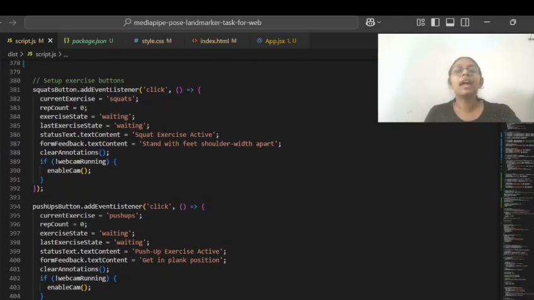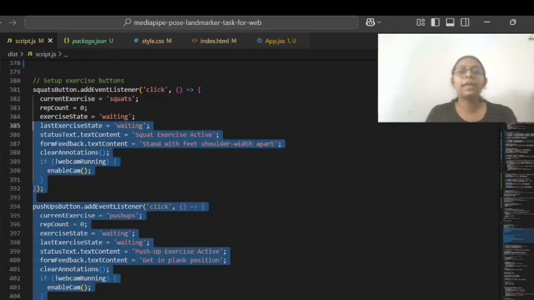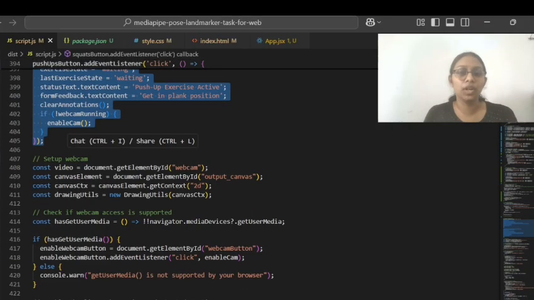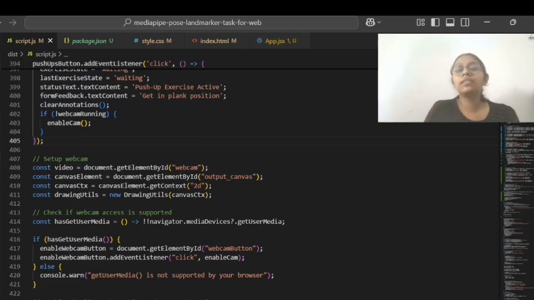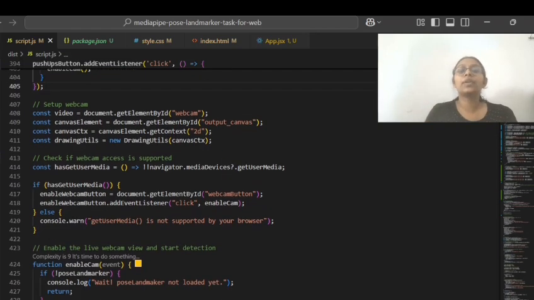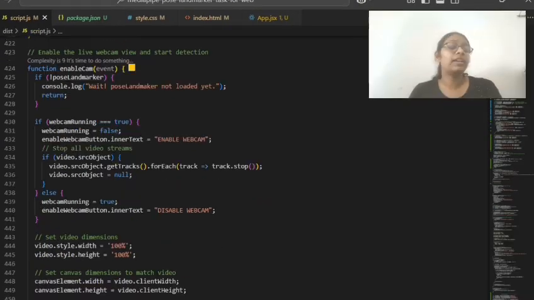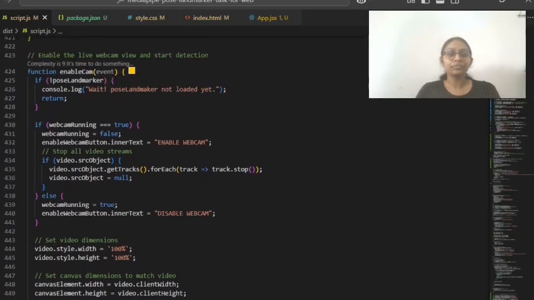And this is some event listening code, and we'll be adding on-click event listeners to the buttons that we discussed earlier. For squats, we'll be defining its corresponding work, and for push-ups, we'll be defining its corresponding work. Once we're done with these two buttons, we'll be working with the webcam button, and it also has an event click listener. Once the button is clicked, the user will be prompted to give access to the webcam, and once he does, we'll start detecting the landmarks on the screen.